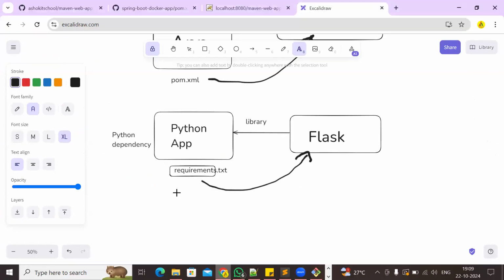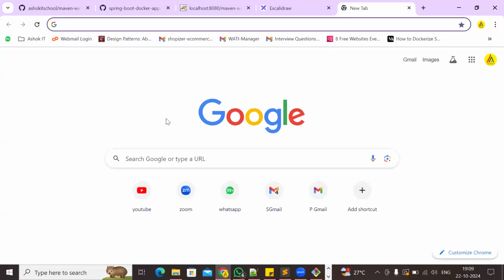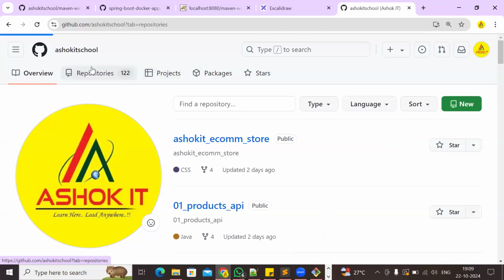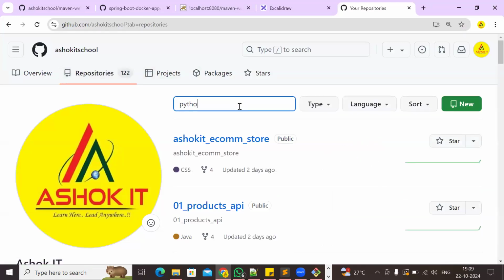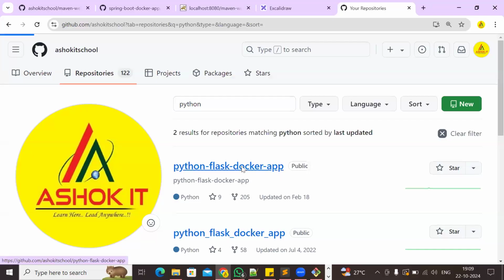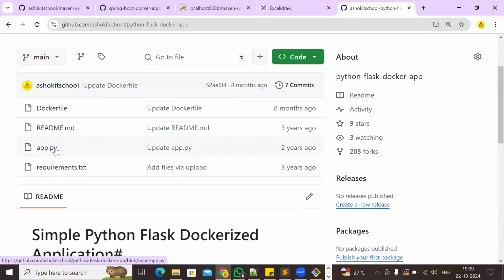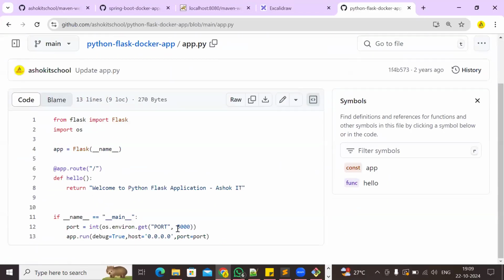Now, let me take one Python application from my GitHub repository, guys. You just type Python Flask Docker application. In app.py, the Python code is available. I configured the port number as 5000. So when this Python application is executed, we will get this output: Welcome to Python Flask application from Ashok IT. So this is the Python application code.